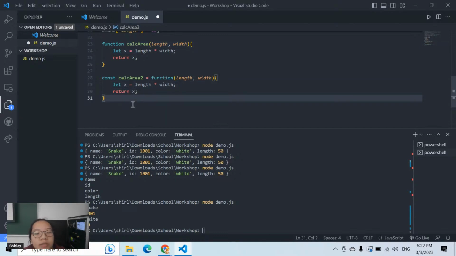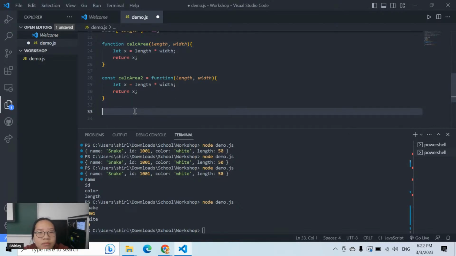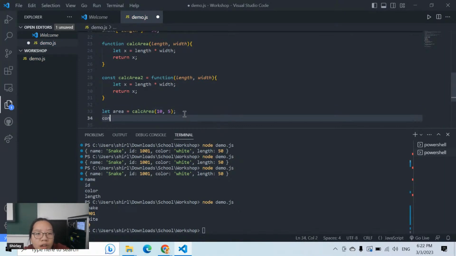If we wanted to use the function, with a declaration, we would just call it like this. We write calcArea with brackets, and then we input the values you want it to take. In this case, I want to say that length is 10 and width is 5, like this. So this is called, and this will return this value right here. But currently I haven't assigned it to anything, so I can assign it right now to a variable, and then I can console log this variable.